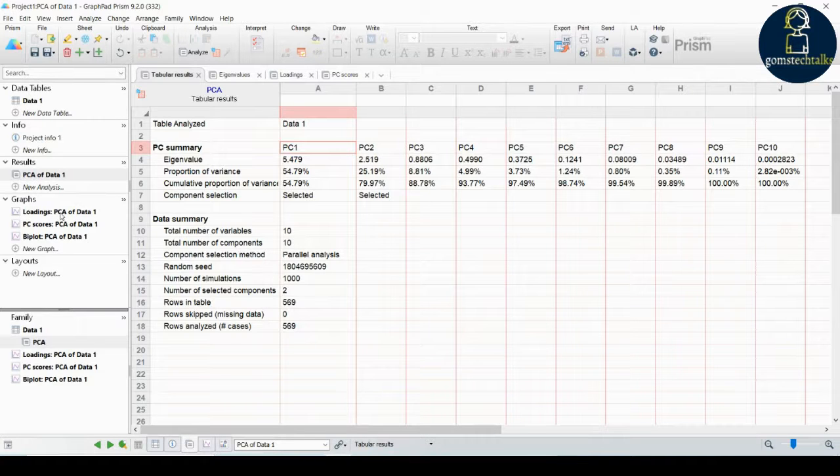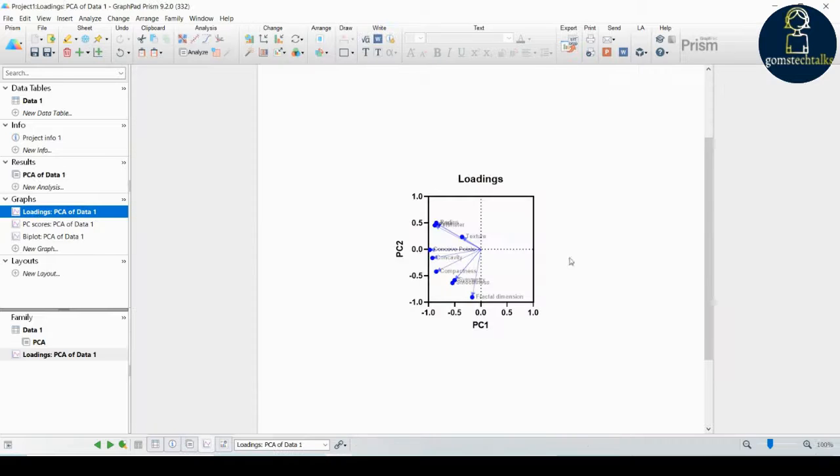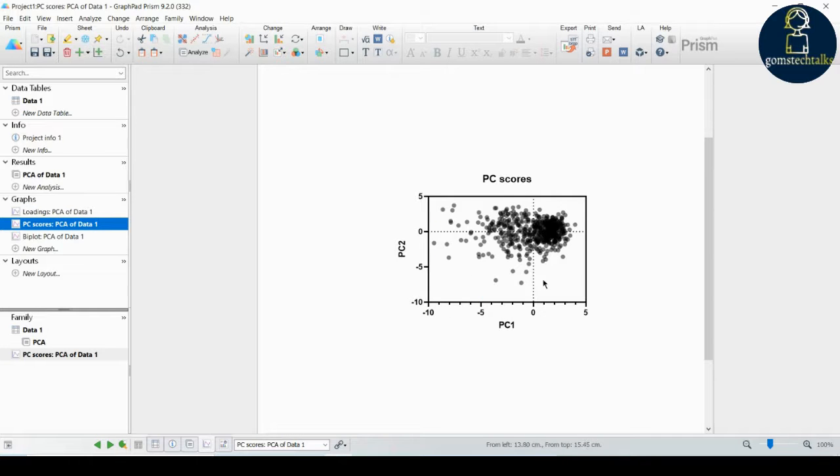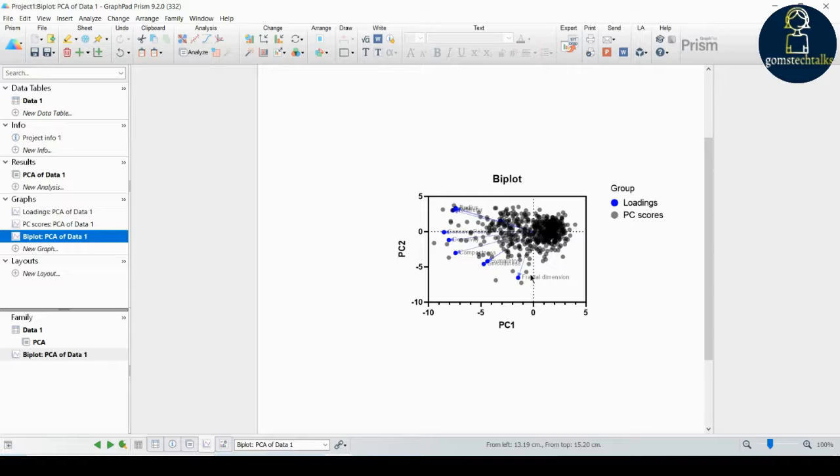And you have the graphs as well. Click here, go to the graph and click on the graph. You can see that this is a PCA of data 1. You can click here for PCA scores of data 1 and biplot of data 1. It is automatic; it understands that PC1 and PC2 are very important, and based on that it has created the graphs.